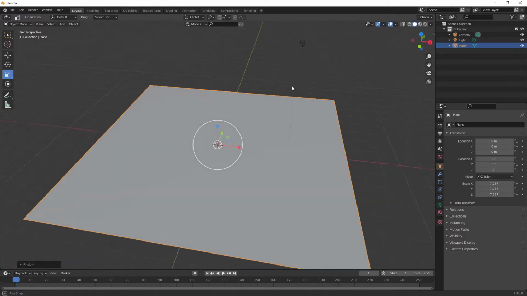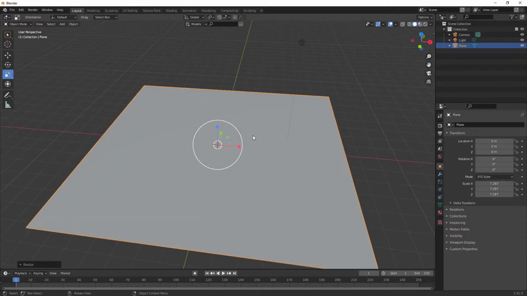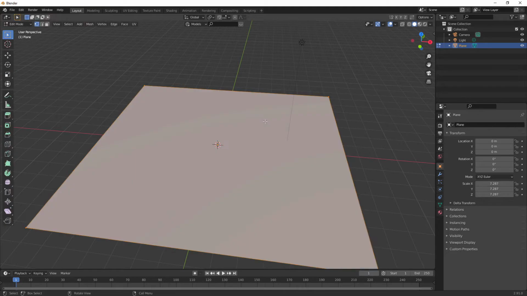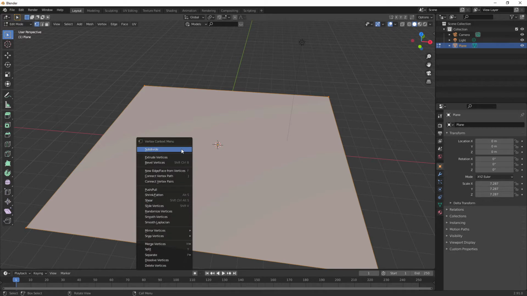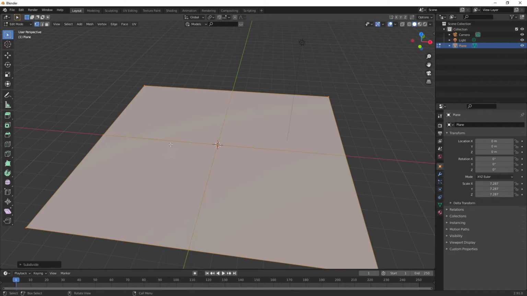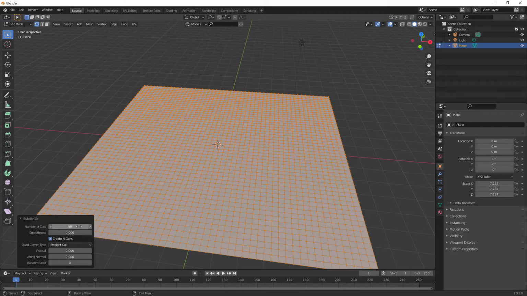Okay, first thing I'm going to do is I am going to tab to go into edit mode. In edit mode, I'm going to right click on the plane and I'm going to click on subdivide. Down here in the bottom left, I'm going to click on the subdivide options, and I'm going to push that up to 50.